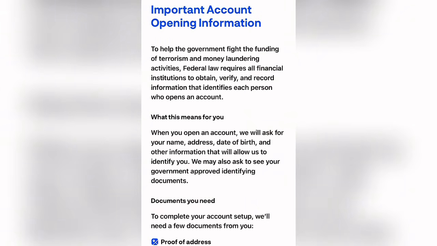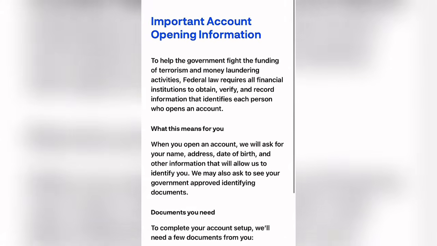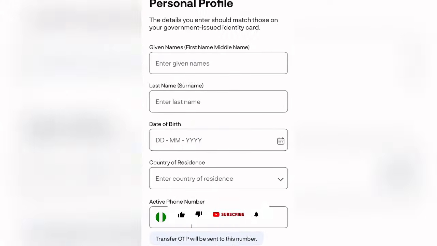Now, these are important account opening information which you need to go through. But for now, I'm going to click on continue. But you should know that these are the documents that will be needed to complete your account setup. We will need a few documents from you: proof of address, recent utility bill or bank statement within the last 3 months that matches your residential address, and a valid government approved ID. You can use your international passport, national ID, or national identity number, depending on your country. So you just need to go through all this, then click on continue.